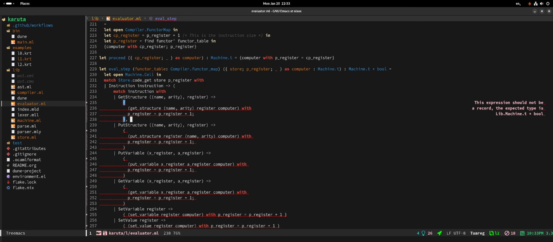Does this work in OCaml by any chance? Can I just do that? Yes. Okay, I don't need the parentheses. Screw Lisp.